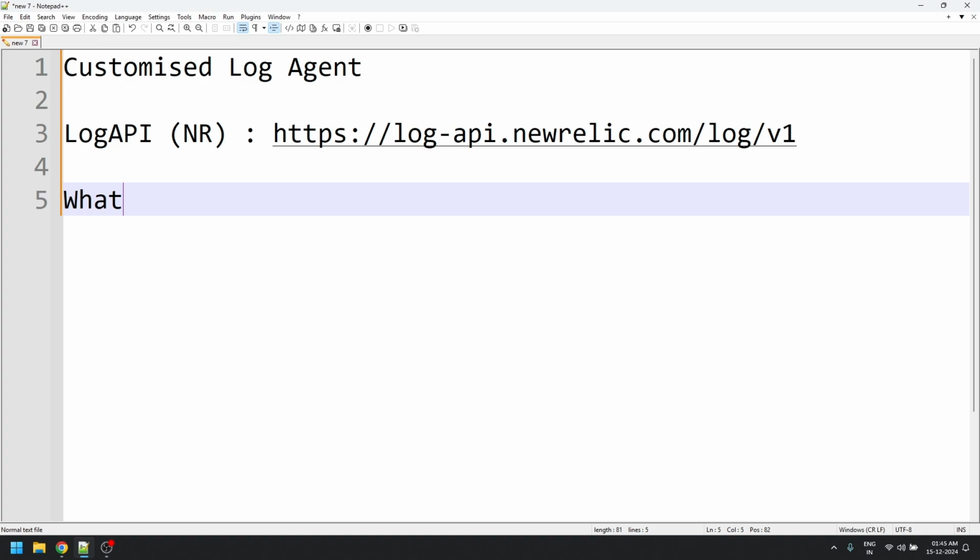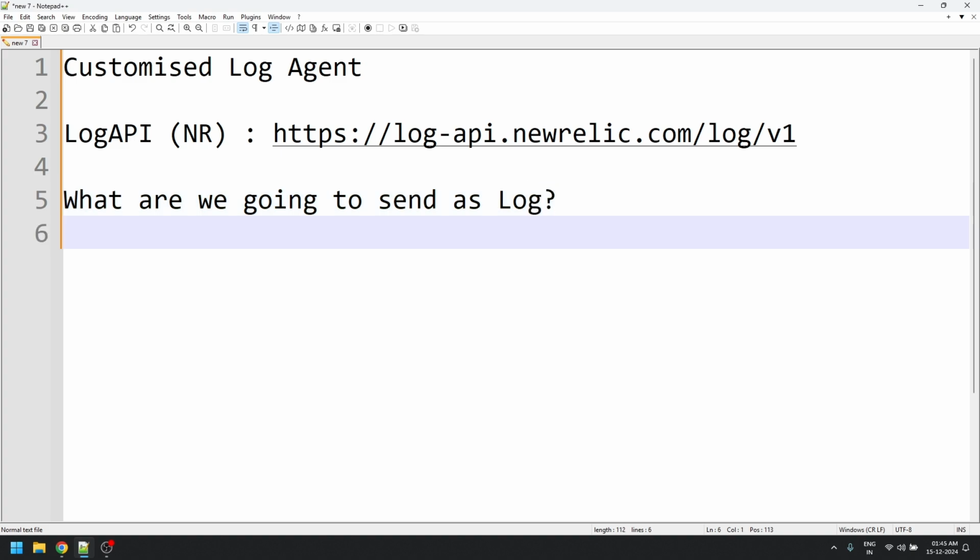Now the main question is, what are we going to send as log? Just for an example, we will be sending some basic information from our Windows computer to New Relic's log API, and they will be the CPU percentage and memory percentage. I know that these things can be achieved by simply installing the infrastructure agent, but the goal is not about the data we are sending. The goal is how can we develop our own log agent.